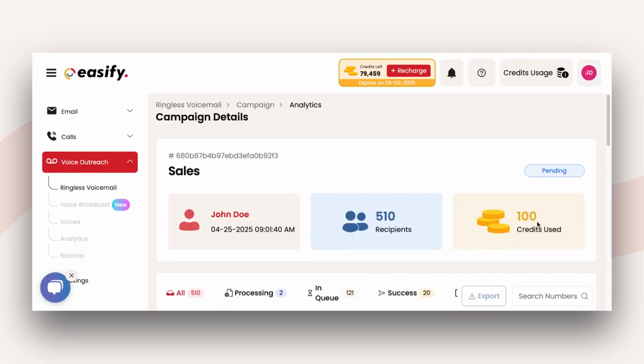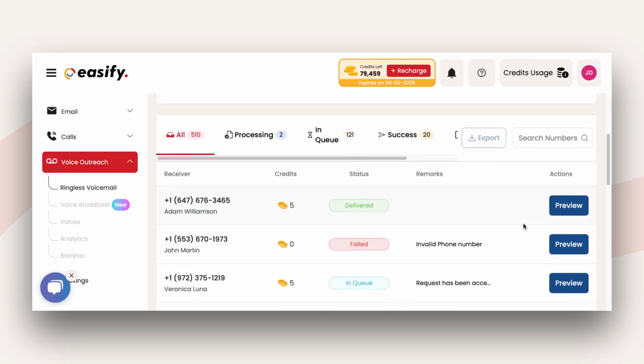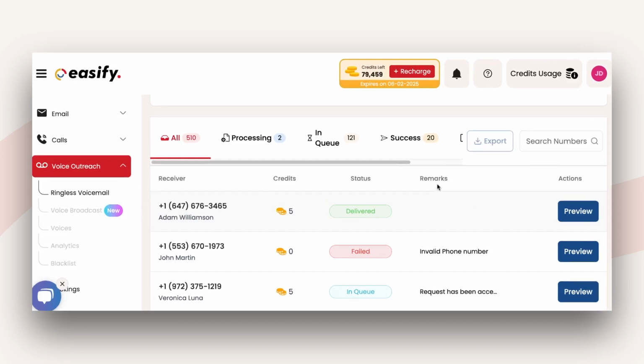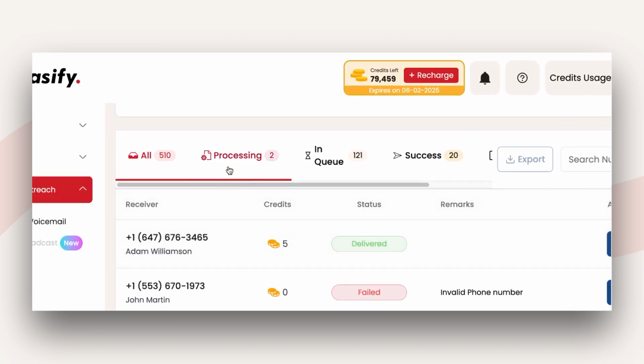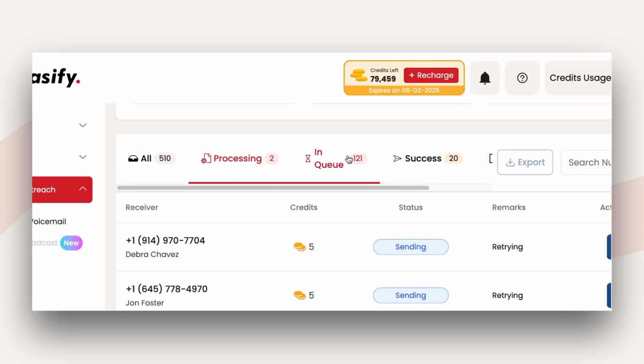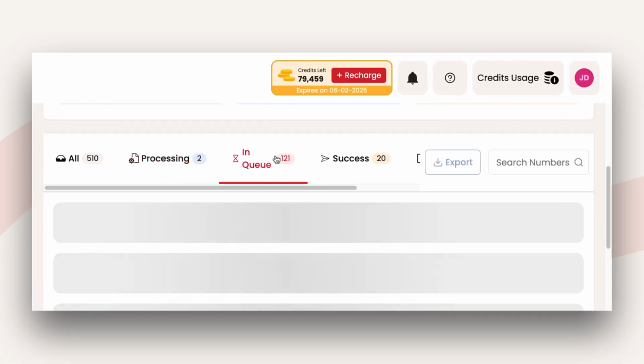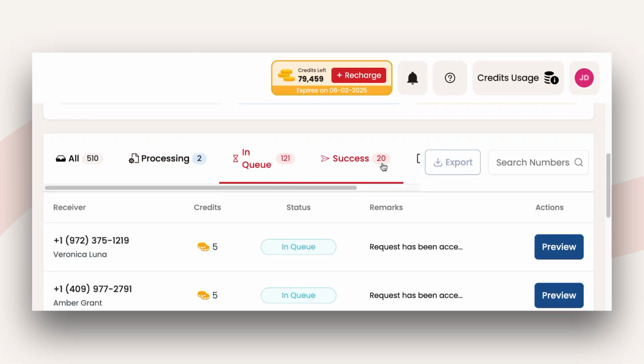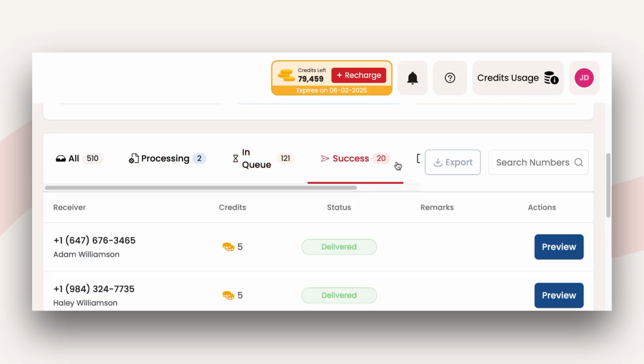Here's where you can check the analytics for your voice broadcast. Use the navigation menu to easily view the status of each number. In the toolbar, click on Export Data.